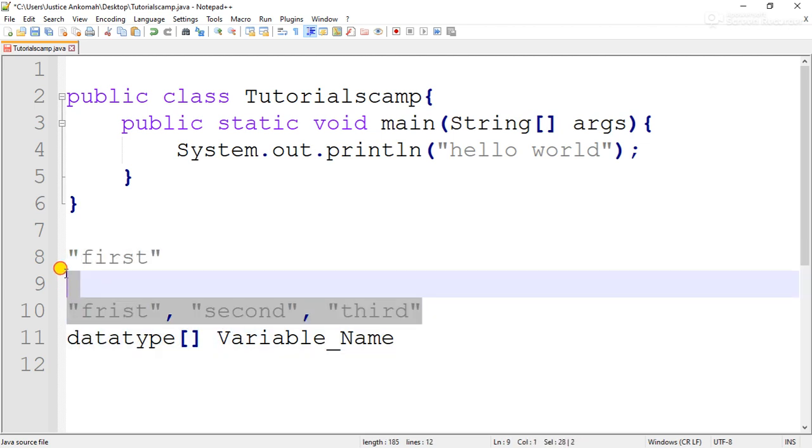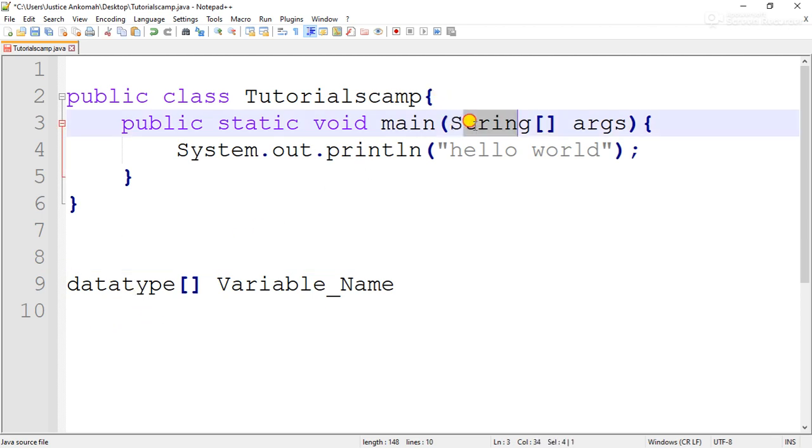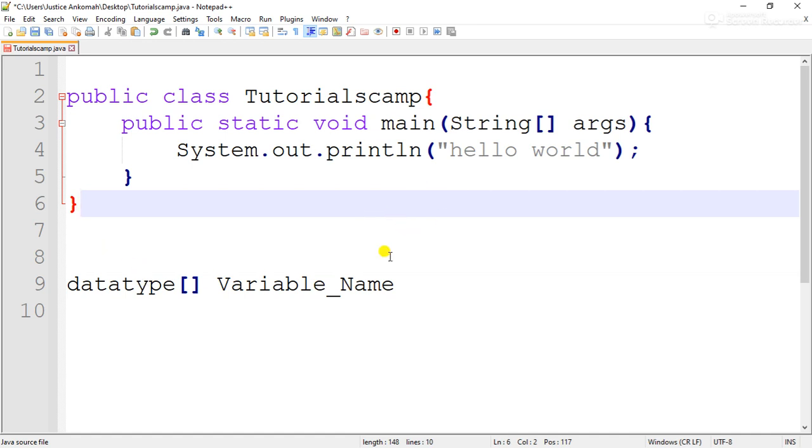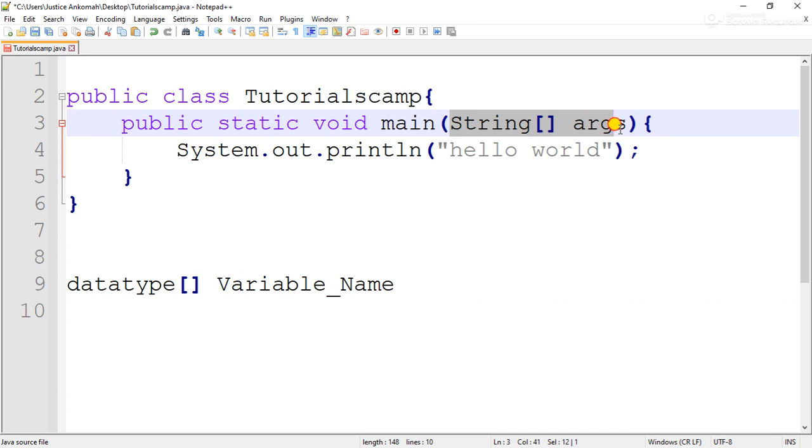But the difference between an array and a variable is that a variable will store a single value, but an array will store multiple values, right? So that's the format of what is actually going on here. So what does this method actually represent?